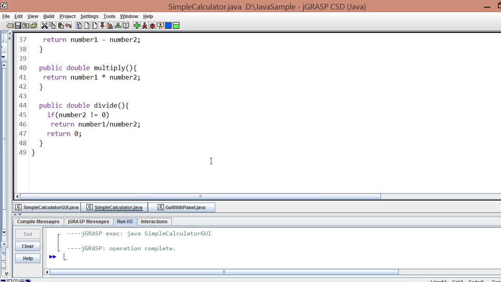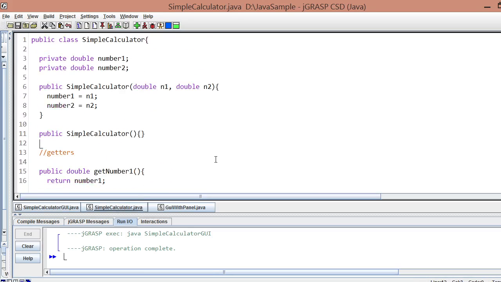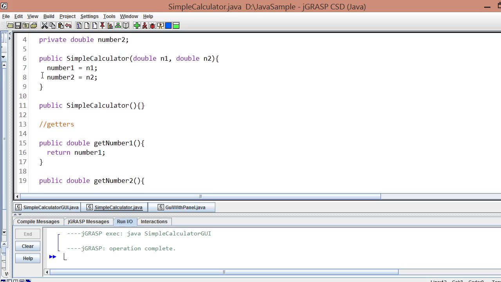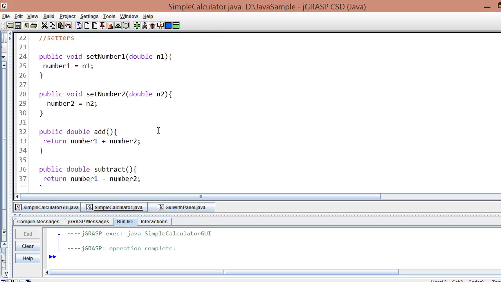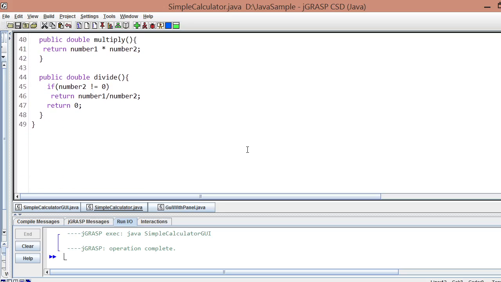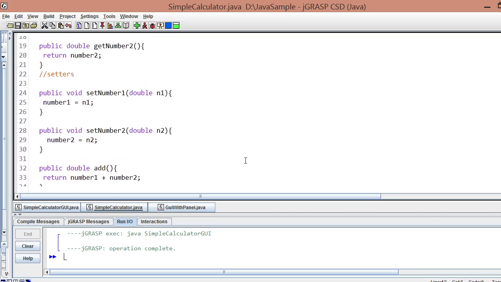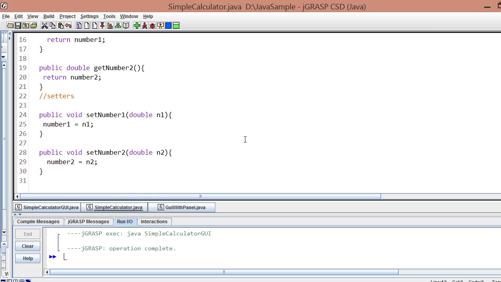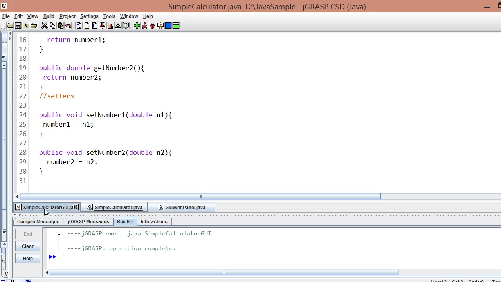First, I have here a SimpleCalculator class. It has two instance variables, number1 and number2, and then constructors that will allow the programmer to set the two values, and a default constructor, and then getters, setters, and the operations for adding, subtracting, multiplying, and dividing. And then this class is used in another class which is called the SimpleCalculatorGUI.